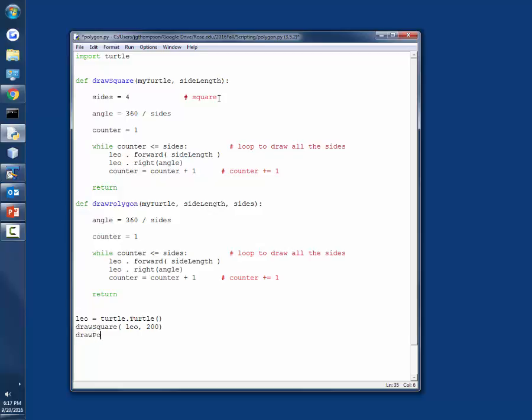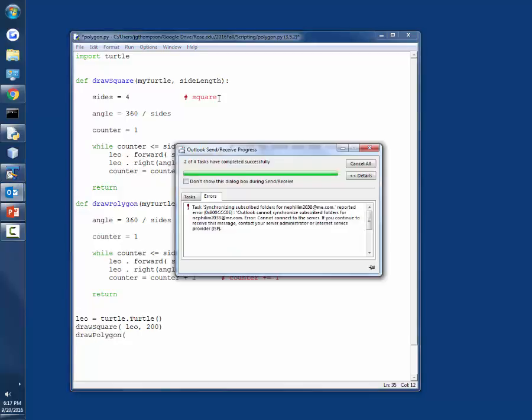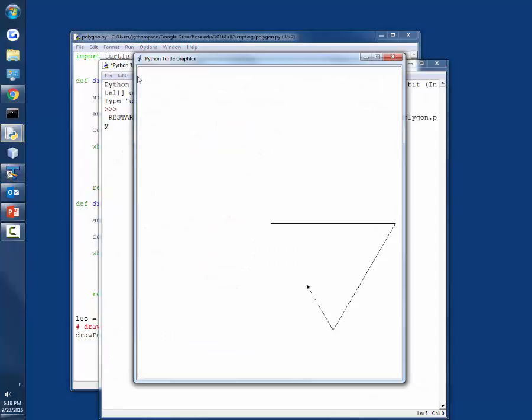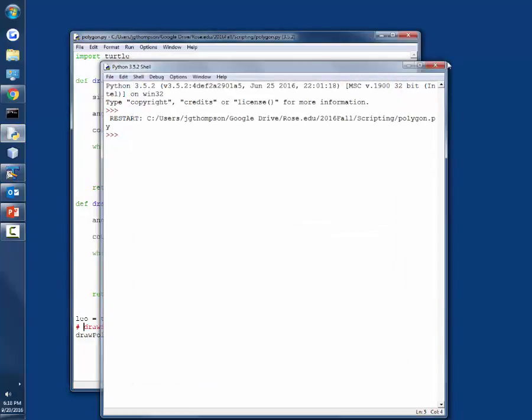Draw a polygon. I'm still going to pass in our turtle named Leo. Maybe I want it to be a little bit different size. I'm going to make the sides 300, and I want a 3-sided polygon, which is a triangle. And since I know the draw square function works, I'm just going to comment that out. Now let's test it and see. That seems to work. It worked with a three-sider.